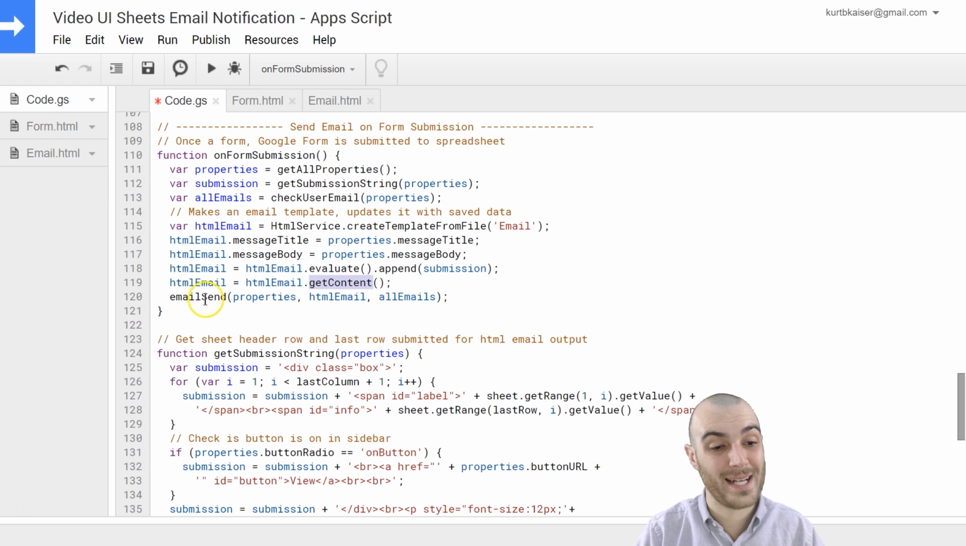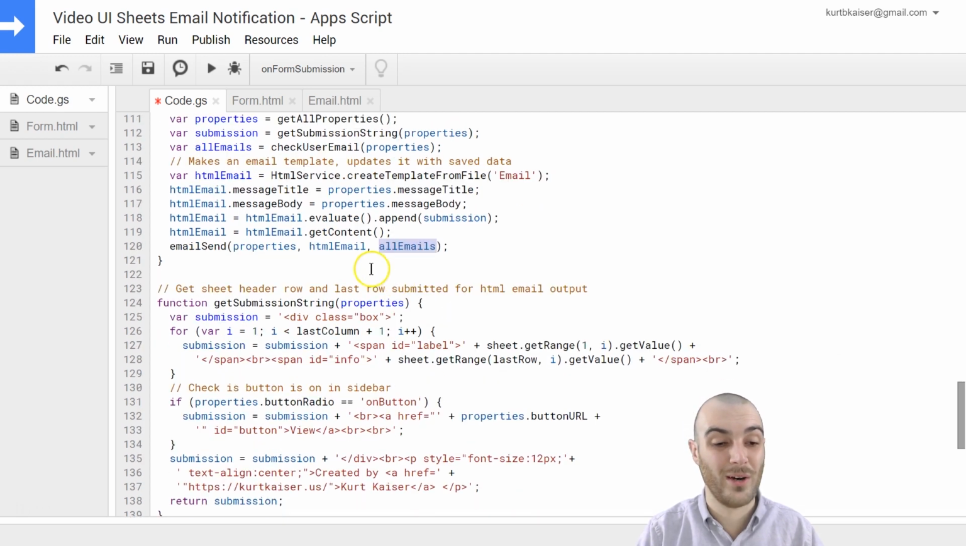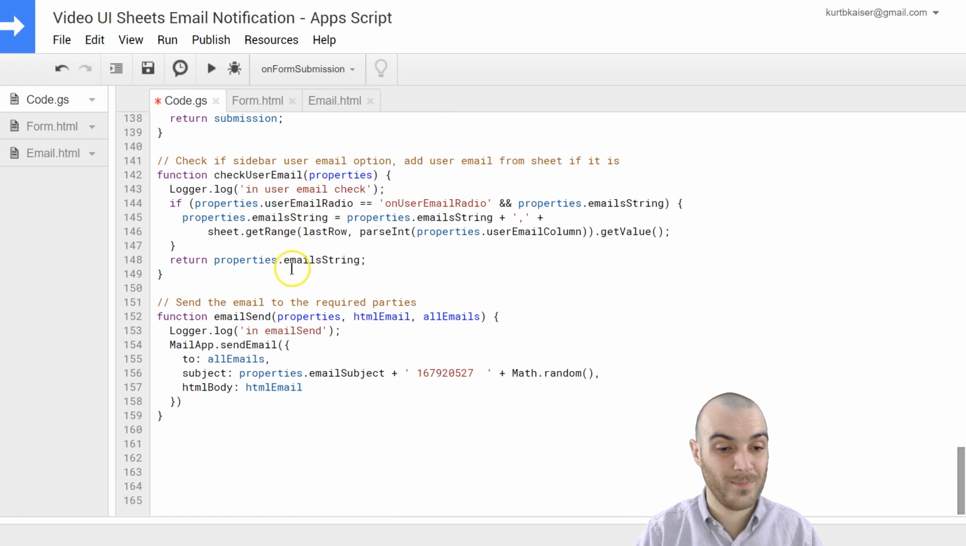And now we pass it to our email send. So we pass the properties, which we'll need, the HTML email, and all the emails, because we might have added user email to it. And so we need to have this as well. Now let's go to my send email.